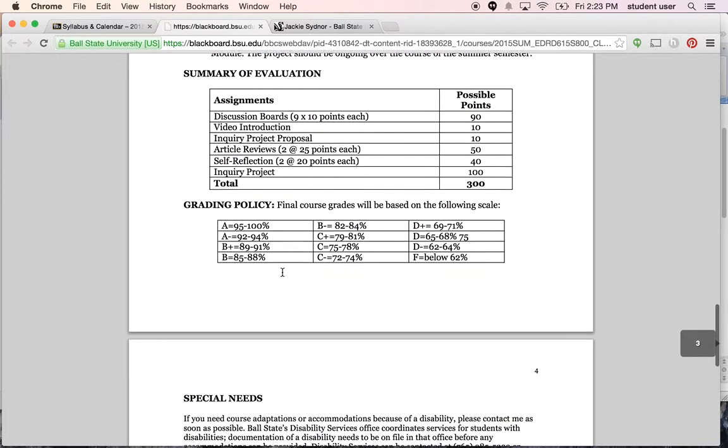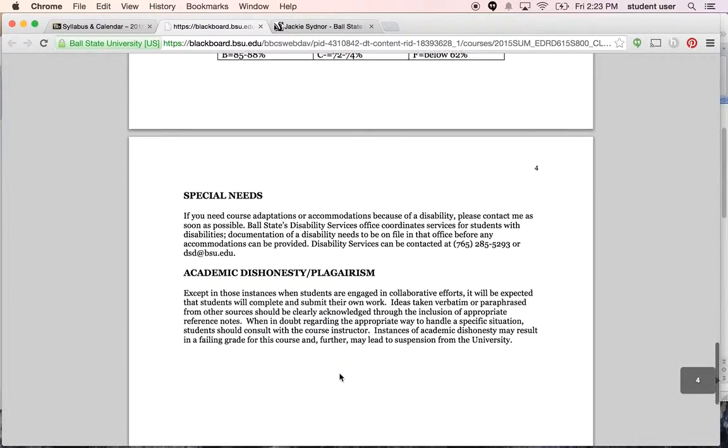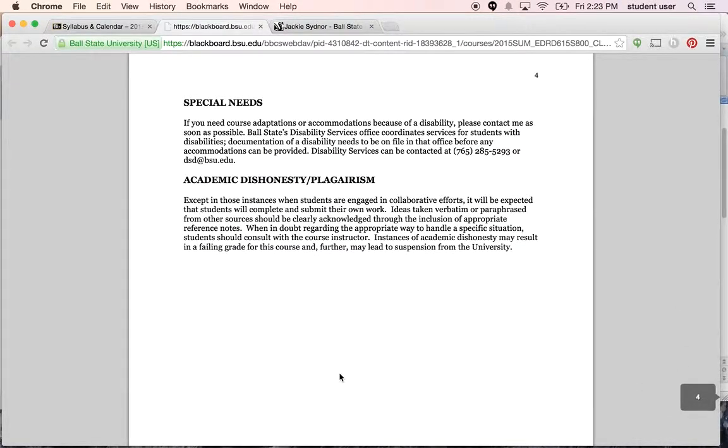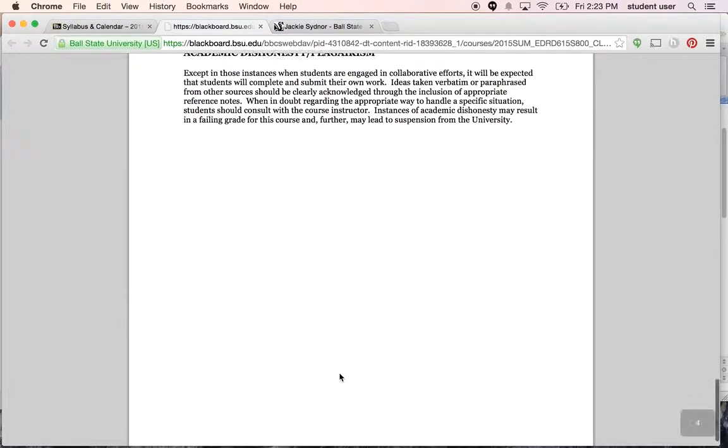So here is a summary of how you'll be evaluated this semester, a point breakdown, grading policy. If you need any course adaptations or accommodations because of a disability, please let me know about that as soon as possible so that this can be the best experience for you. And then just a note about academic dishonesty. You need to make sure that everything you are submitting for this course is your own work, and it is also original for this course, not recycled from a previous course you have already taken.